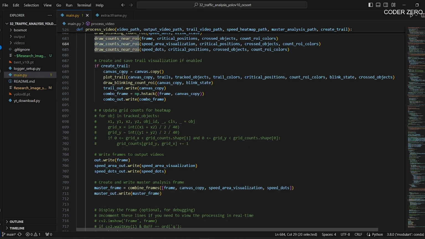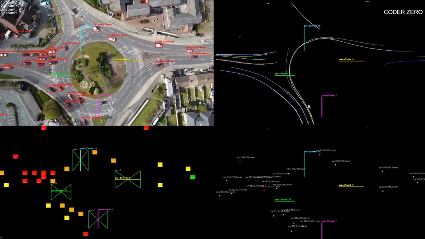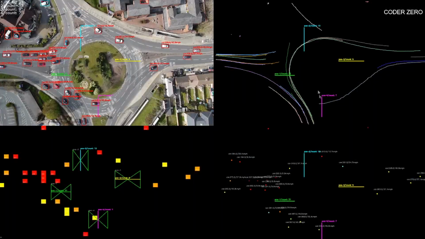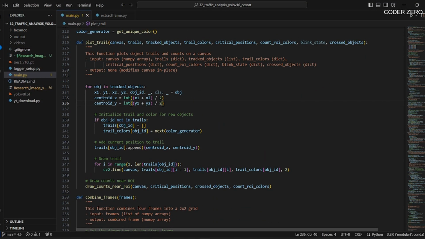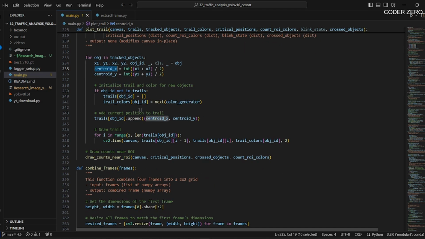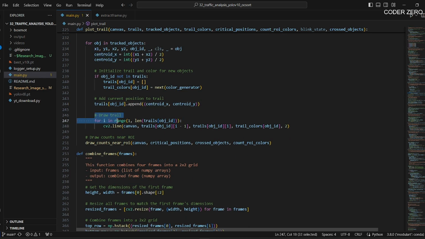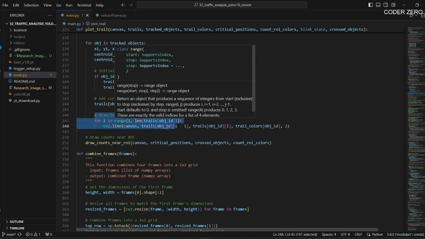Then here we are creating the trail video. You can see this is the trail video. Now this video is created by this function. You can see here it is looping through all these tracked objects. It is extracting the boundary marks information. It is calculating the centroid here. Then it is appending the centroid information to the existing trail information. Then here it is drawing the trail, you can see.